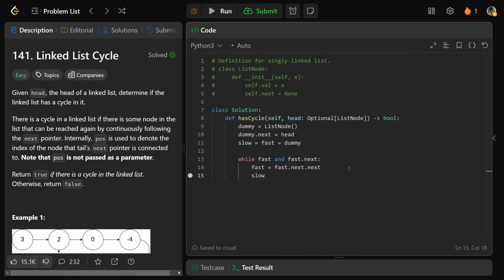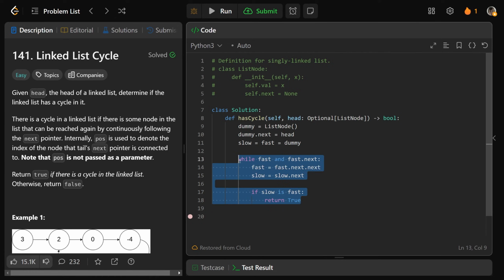Okay, and so every time fast moves over once, slow is going to move over once. And if you are ever running into the case where slow is fast, so if their memory addresses are the same, they're pointing to the same node, that means there must have been a cycle by Floyd's awesome algorithm here. We return true in that case. And then otherwise, if you actually escape this loop, well, that means that this expired. And so at some point, you basically got through the list. And if you got through the list, there must not have been a cycle. So we can just return false there.